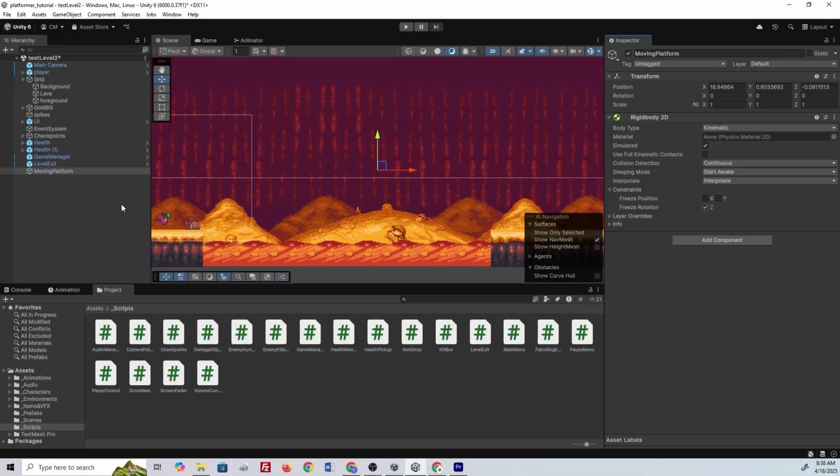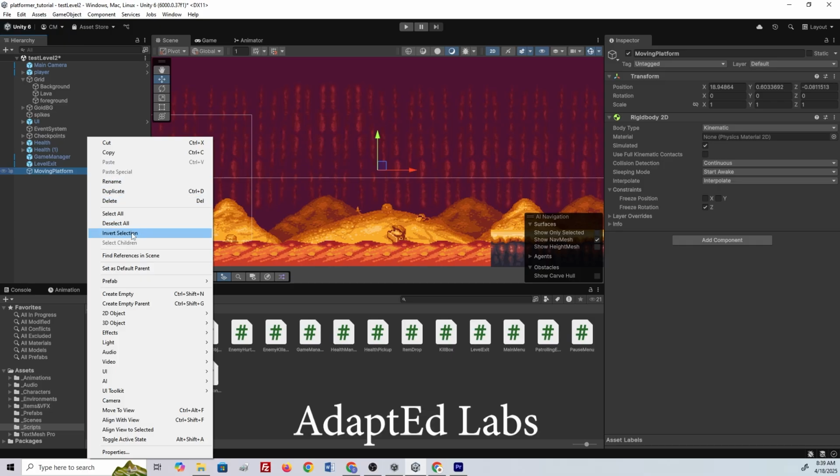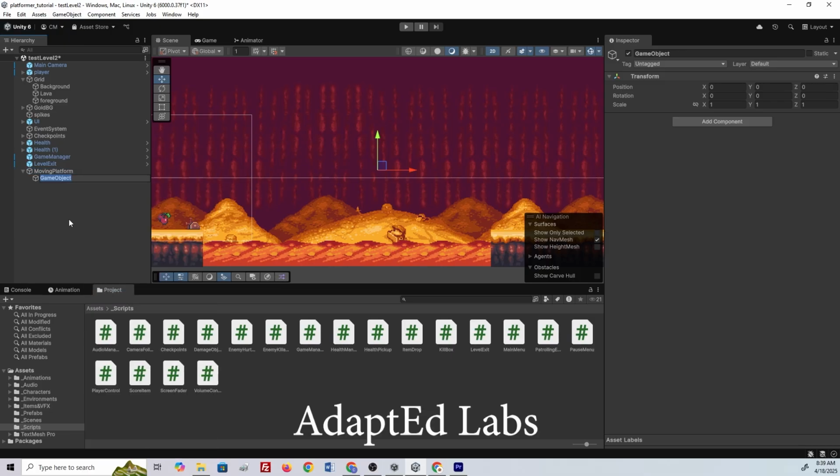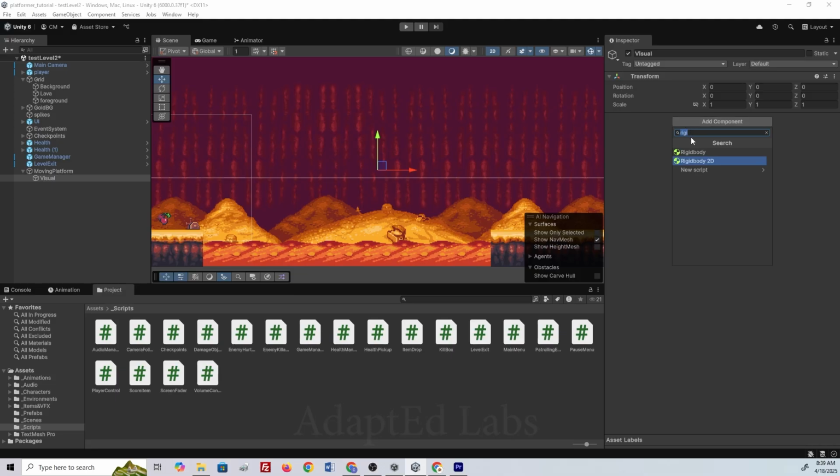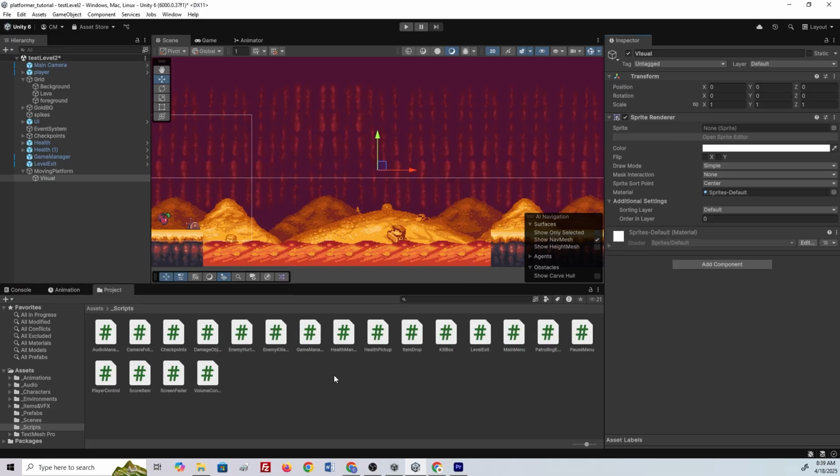I guess the next thing we're going to add is a child game object. So we're going to right click on moving platform, create an empty again, and this time we're going to name it visual, because that's what it's going to be. It's going to be our visual. I'm going to add a sprite renderer to this.